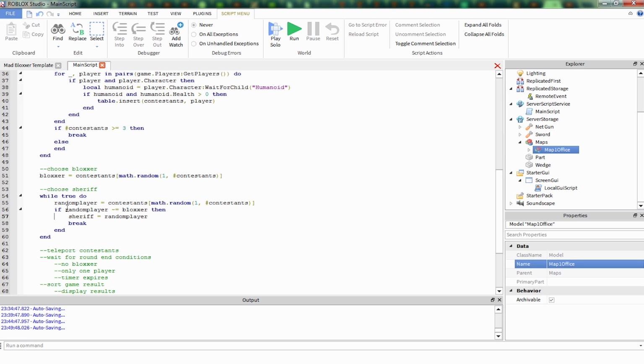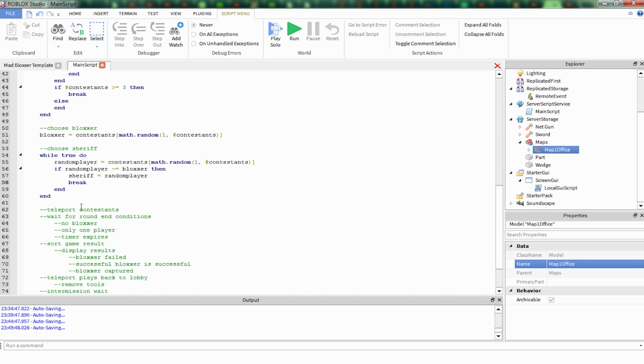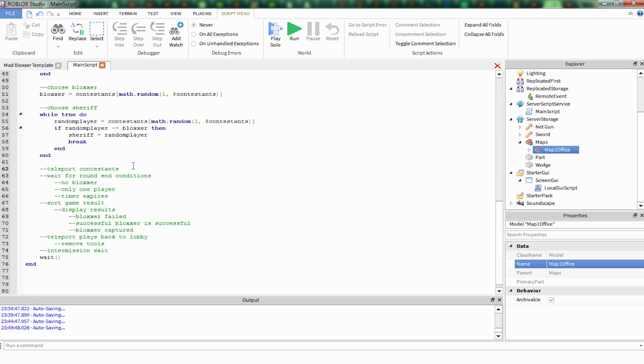And you notice that I didn't use any wait because it should happen immediately. It should keep doing this all in the same cycle. So what it does is it keeps doing this until it finds a sheriff. So it chooses a random player, and it makes sure this random player isn't the Bloxxer. And if it isn't the Bloxxer, then yay, we found a sheriff. So we set the sheriff to this random player, and then we break this loop so we can get out. Okay, so now we've broken free, and we've got a sheriff and a Bloxxer.